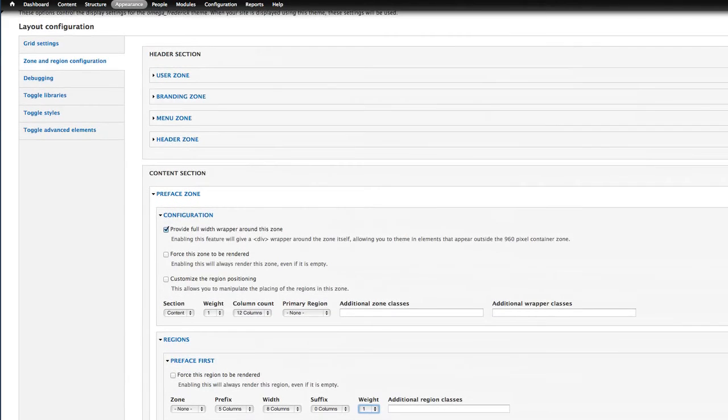I could add a class to my zone. I could add a wrapper class to my zone if I want, a block wrapper, another class wrapper, or just this zone. However you want. You have a lot of administrative abilities within this system.